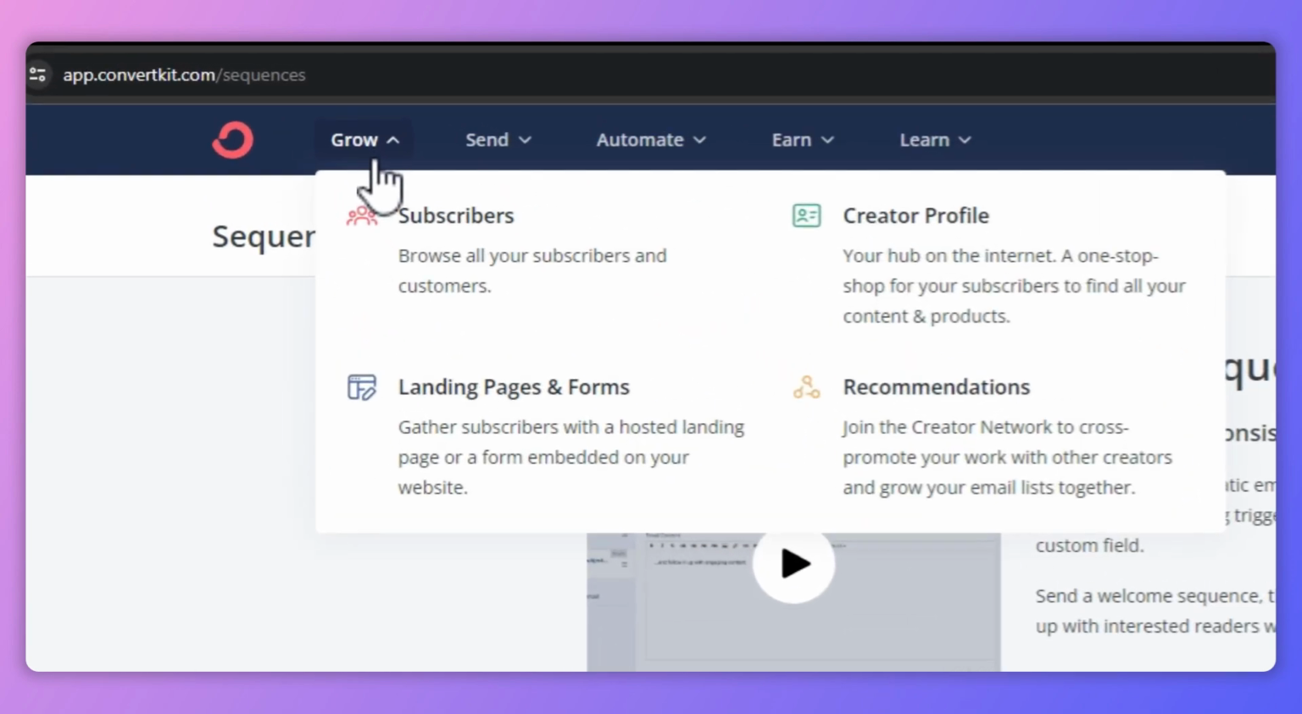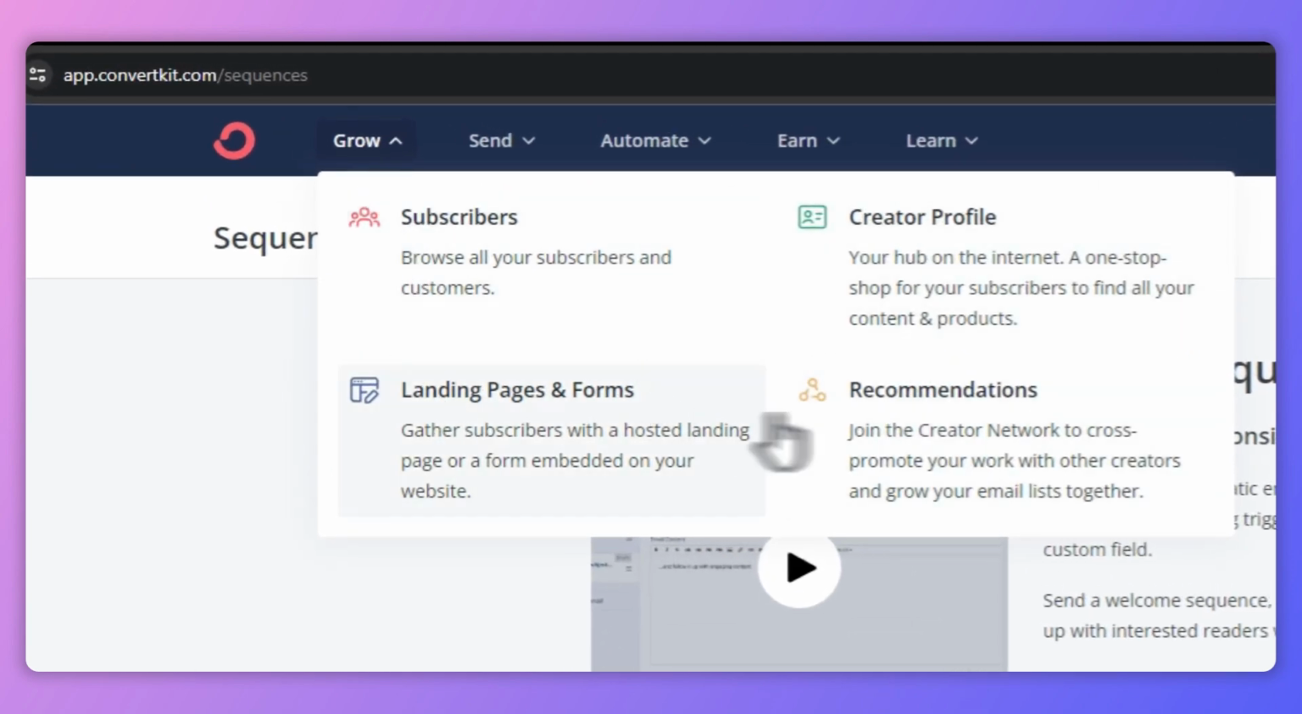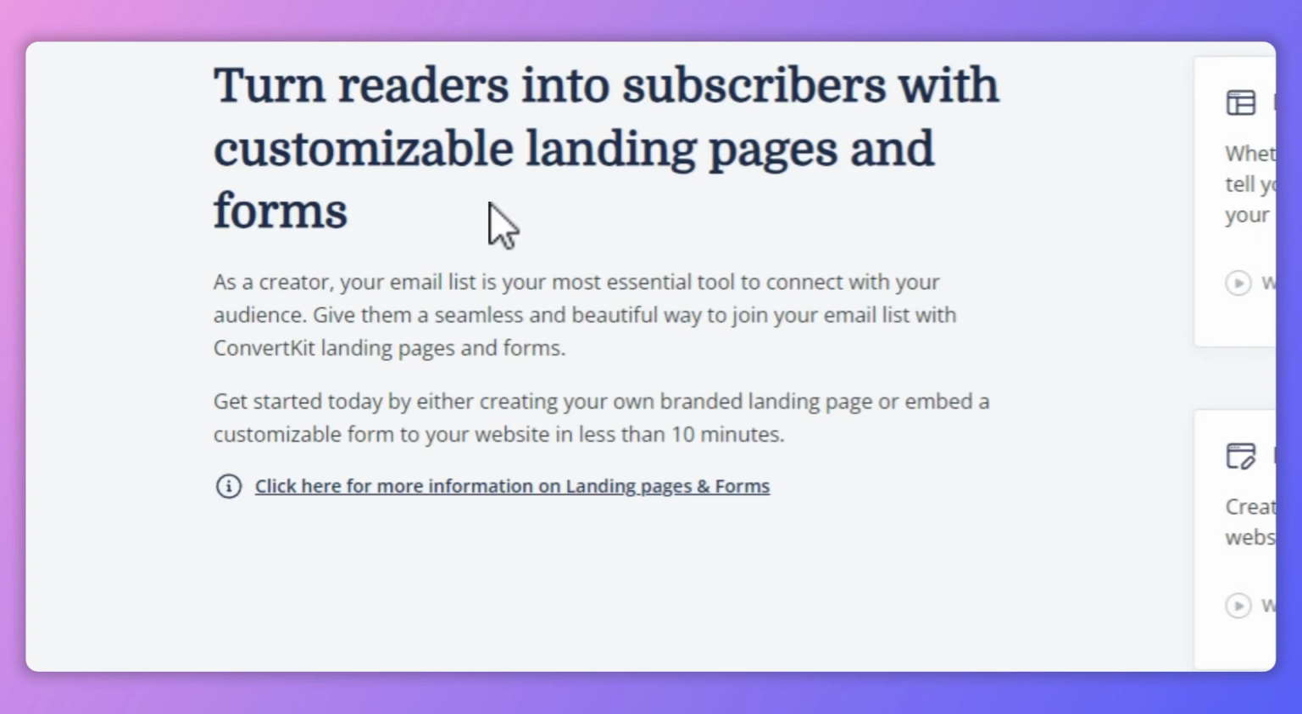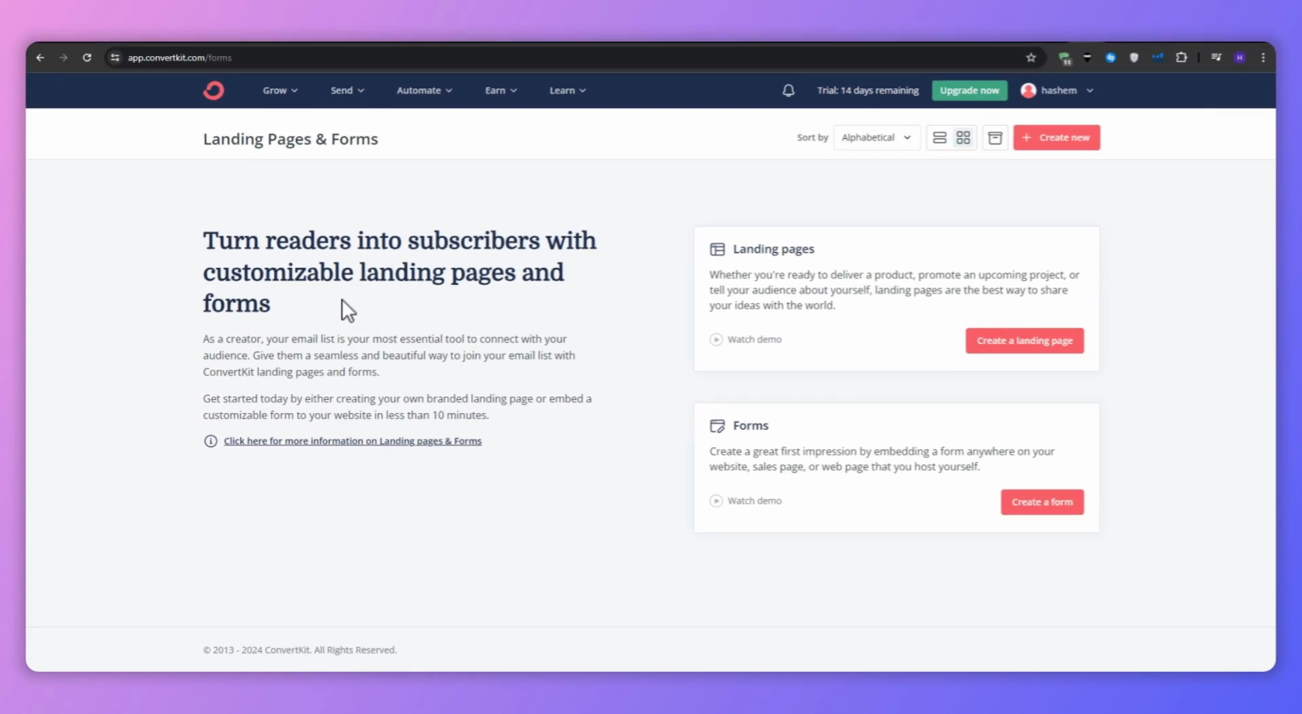And when it comes to growing your subscriber base, ConvertKit offers some basic tools. They provide landing pages and forms that you can use to collect email addresses. These are customizable to an extent, allowing you to match them to your brand. However, they don't offer the same level of advanced growth features that Beehiiv does, such as the referral program or paid acquisition tools.